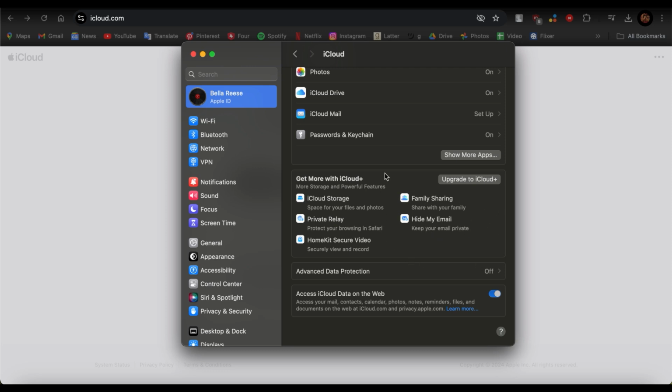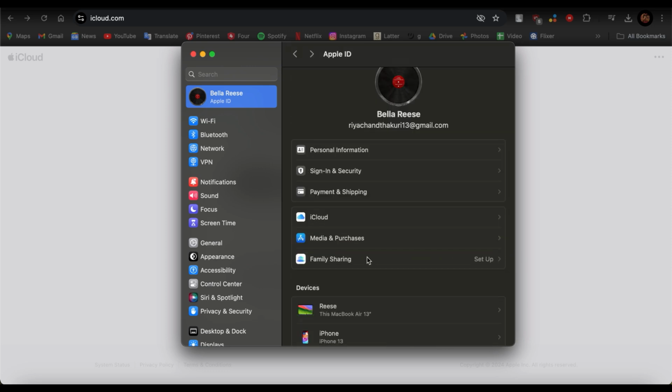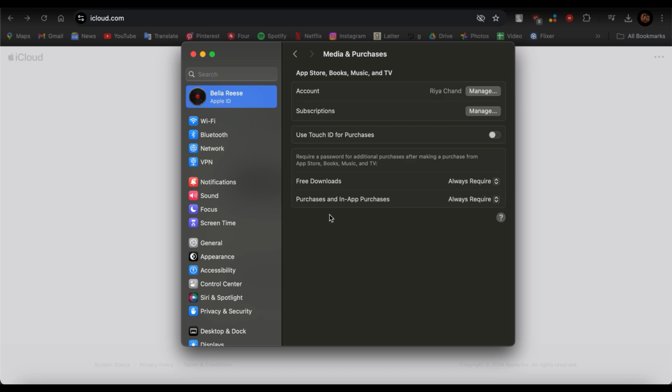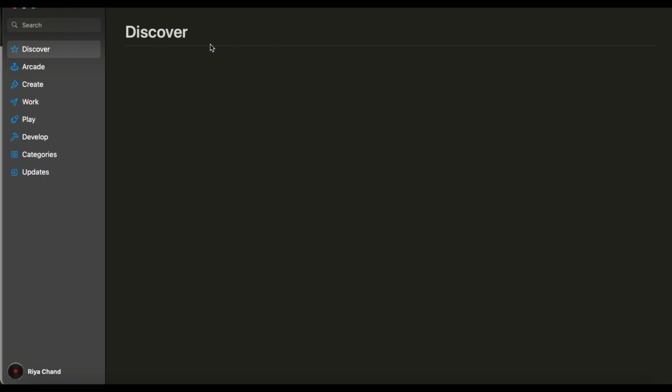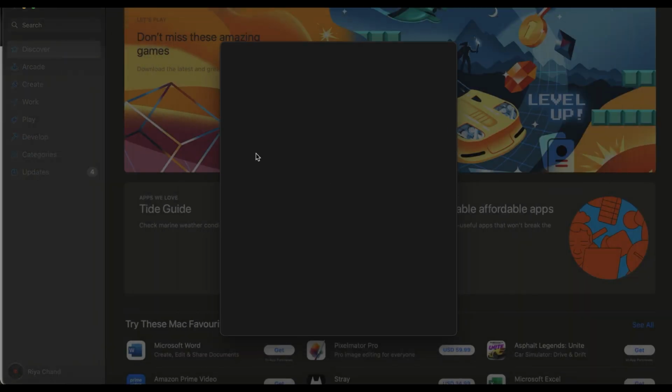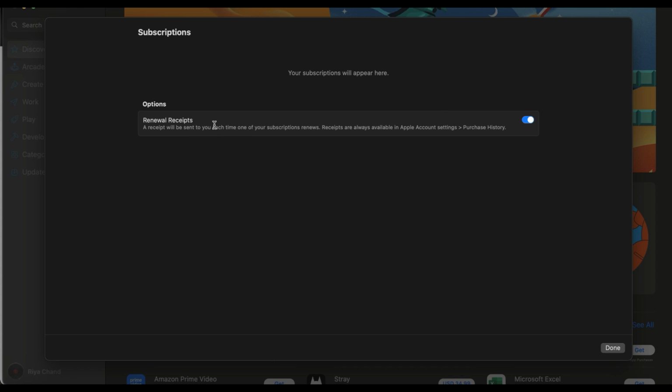Right here, you can manage your account and you can manage your subscriptions. It shows you right here what you're subscribed to. It opens your app store, and now it can show you. It says here that a receipt will be sent to you each time one of your subscriptions is renewed. Receipts are always available in Apple account settings, purchase history. Go back, and now if you want to share it with your family, you can also set up that. You would need iCloud Plus for more benefits.